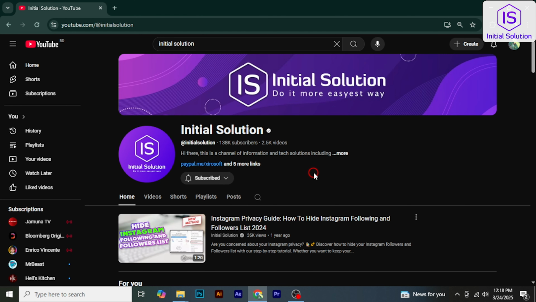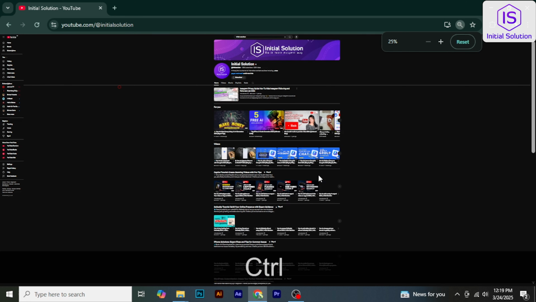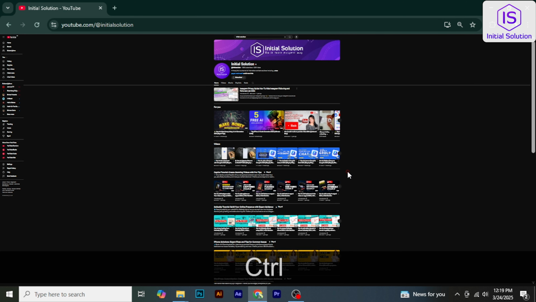You can use keyboard and mouse to zoom out on Windows. To do that, hold down the Ctrl key on your keyboard. Now scroll down with your mouse wheel to zoom out. Keep scrolling until you reach your desired zoom level.